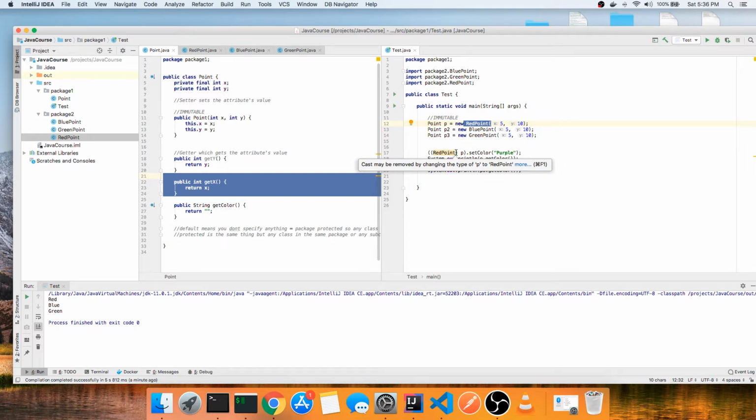So it's saying the cast may be removed by changing the type of p to red point. So in other words, if now it's a red point, you don't have to actually do a cast because you already know it's going to be a red point from the start. You're not saying, okay, point p equals new, whatever, red, blue, or green. You're saying from the get-go that it is a red point. Okay, this is very important too.